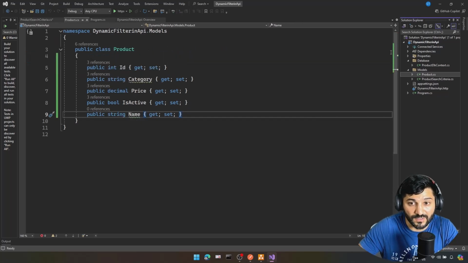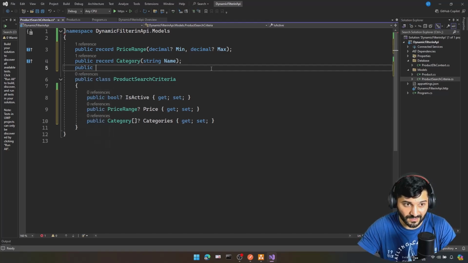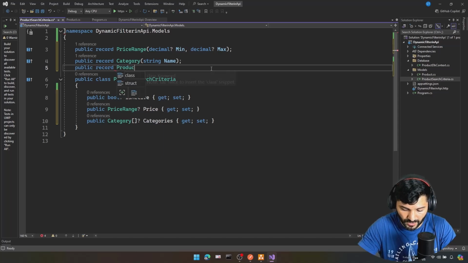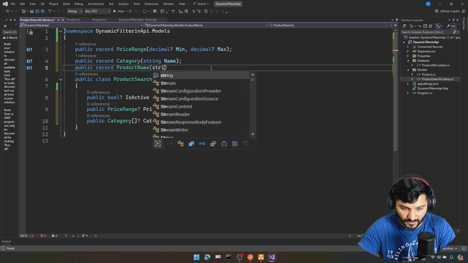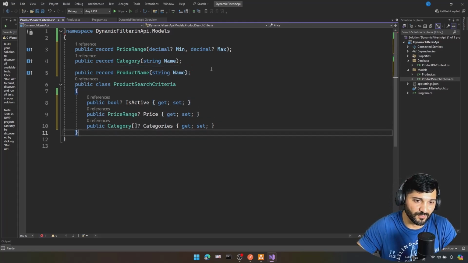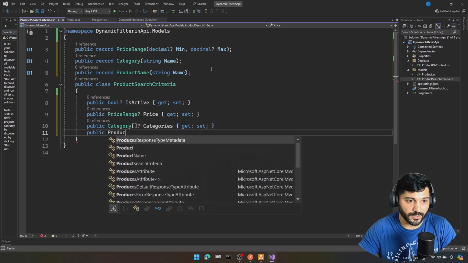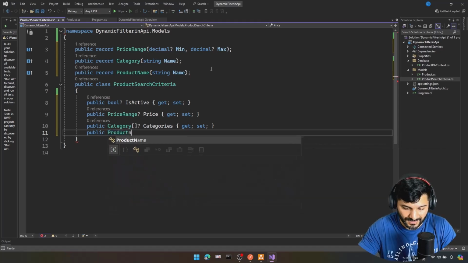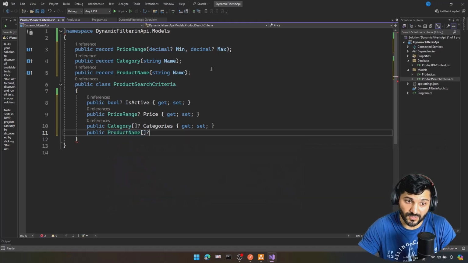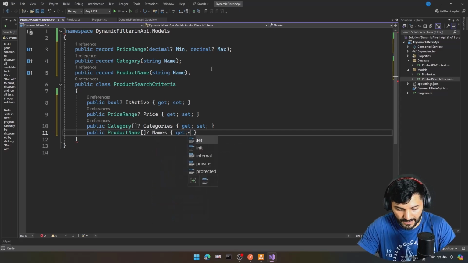And the last one is going to be, let's see what we have. We have category price, of course we have name. So for the name I'm also going to use something like a public record ProductName with a string, just Name like this. Okay, you can of course provide better naming here, but for learning purposes that's completely okay. ProductName, and of course it is also going to be an array, and Names get set.